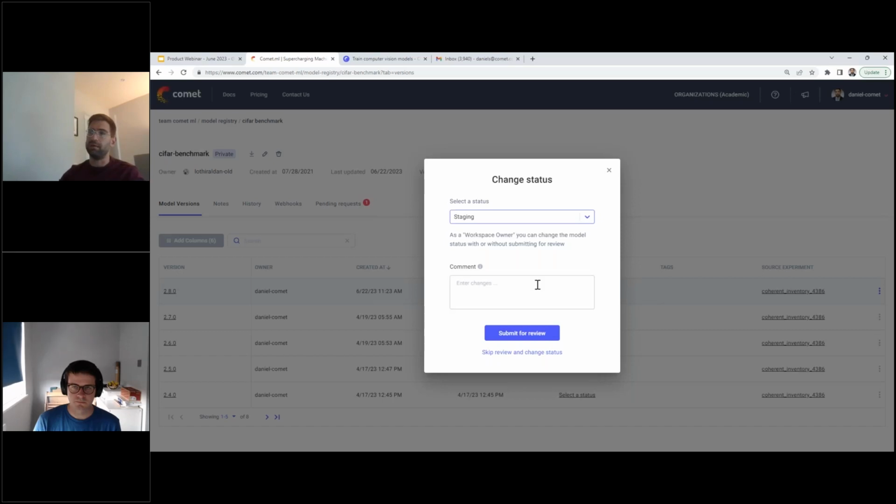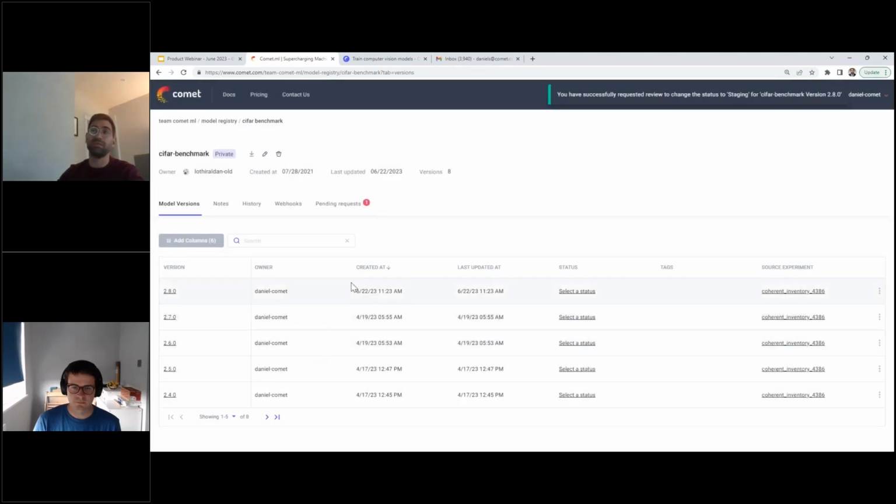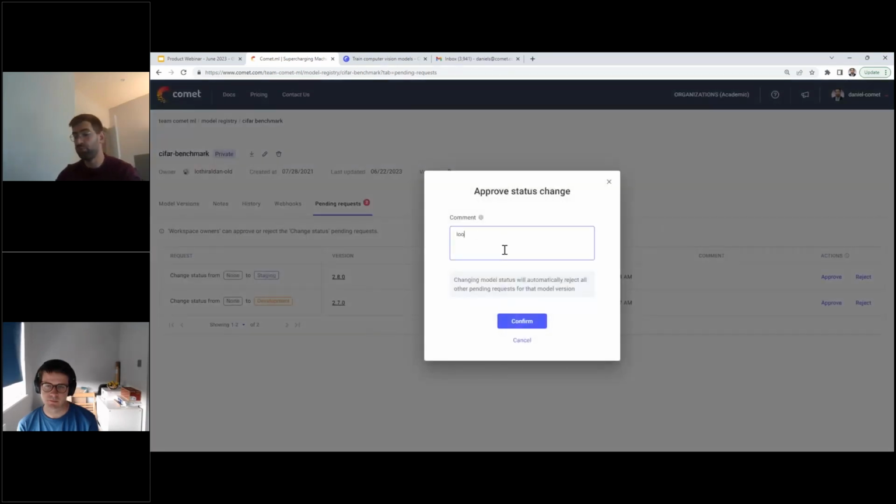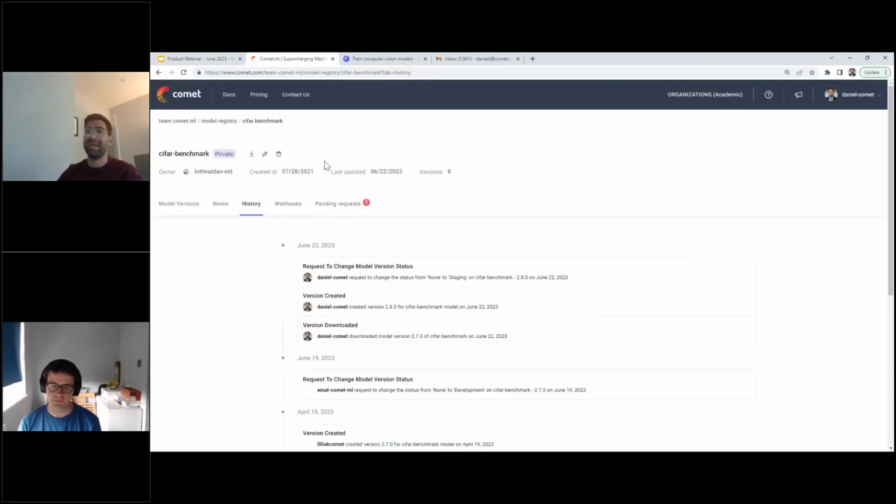But for our purposes, and as most users will experience it, I will submit it for review. Really, you can think of it as a pull request. Under the model page, in pending requests, I now have all the different users submitting these requests, these pull requests in a sense, to change the status of the model from none to staging, from none to development. The workspace owner can approve or reject the request. Let's say for 2.8, I wanted to change it to staging. I can approve, looks good. And just like that, I confirm, and I can see all of these events happening in my history tab.